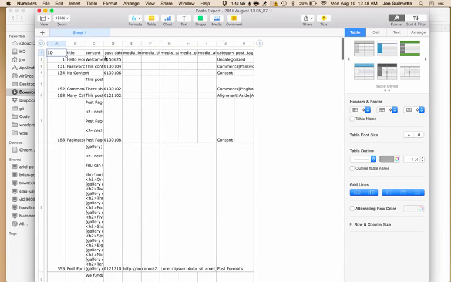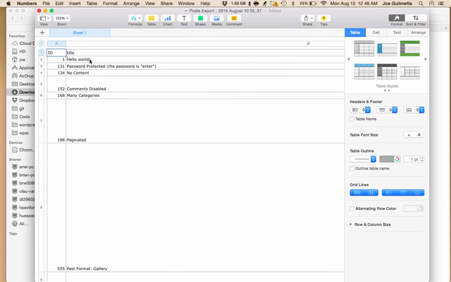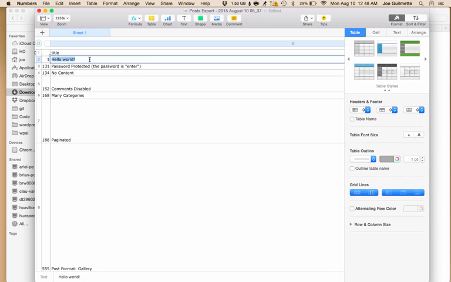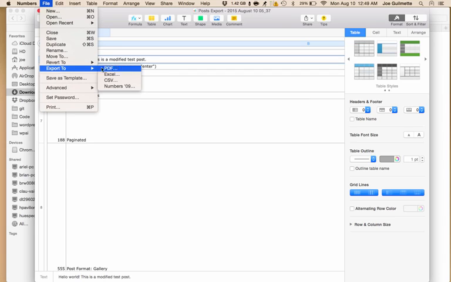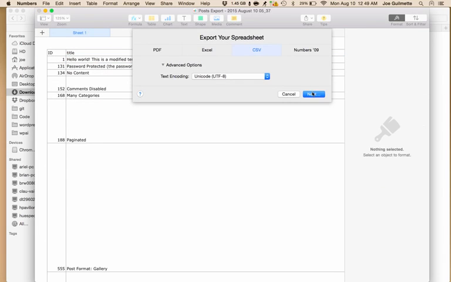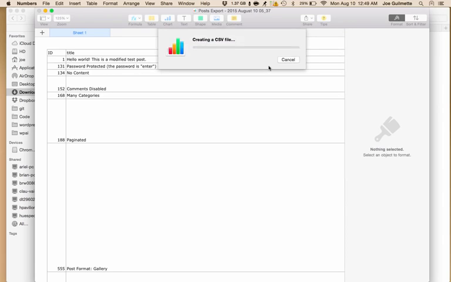Now what we can do is we can go ahead and let's edit these. Now a lot of times it's easier to edit data in Excel, or in this case Numbers, or even a text editor. So I'm going to change this first post here, and I'm going to say, hello world, this is a modified test post. And I'm going to go ahead and save this. Now WPL export will integrate with WPL import.